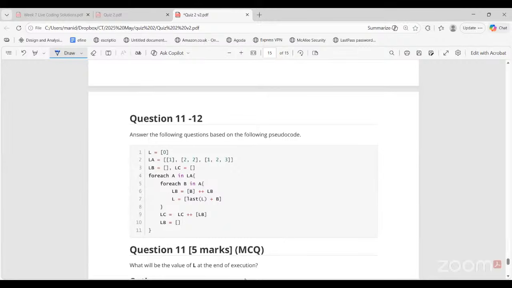This is comprehension type again. You have to answer the following questions 11 and 12 based on this pseudocode. L is initially a list that contains 0. Then LA and LB are there. LA is a list of lists. And LB is empty, LC is empty. So for each A in LA, okay. Now we have to solve this. There is no other way. We need to solve all of this and check what LC and LB are at the end.